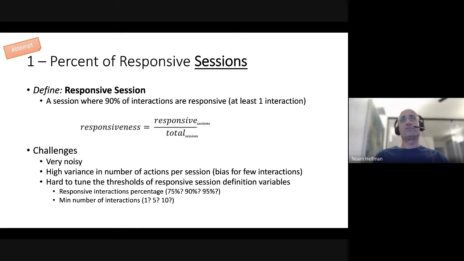So some challenges we encountered while using this metric: it was very noisy. It was fluctuating all over, and we had a hard time stabilizing it. It has a lot of variance. We have a lot of variance in the number of interactions per session. Some sessions have many interactions, and some just a few. And this kind of metric has a bias toward sessions with fewer interactions, from the math of it.